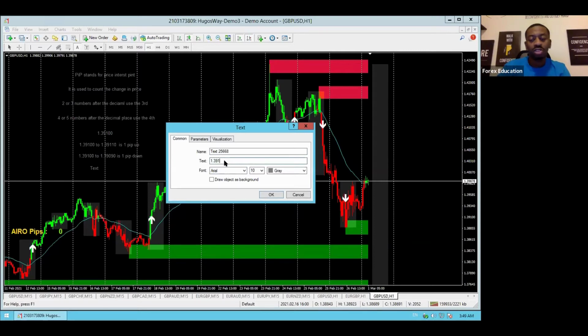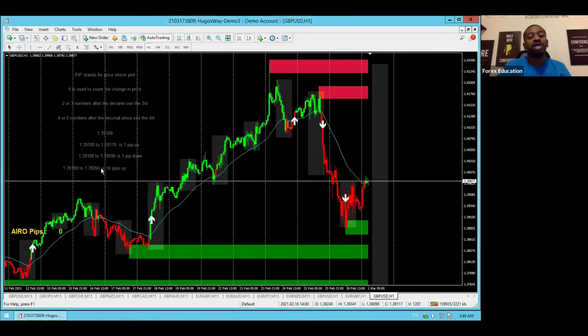1.39100 to 1.39200 is 10 pips up. So if you go from 39,100 to 39,200, that is 10 pips up. Again, the 4th digit is your decimal place. So when you move past 9, as you learn in school, you round the decimal and go to the next level. So 39,100 to 39,200, that is 10 pips up.